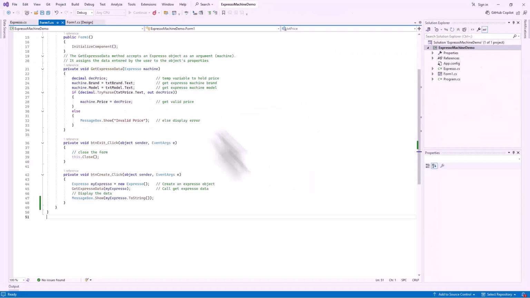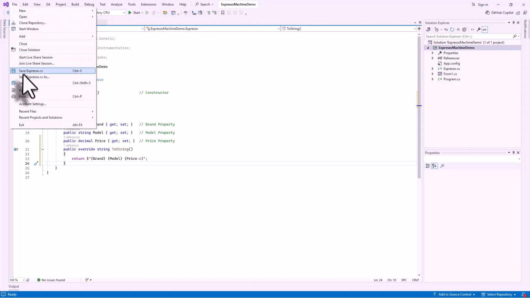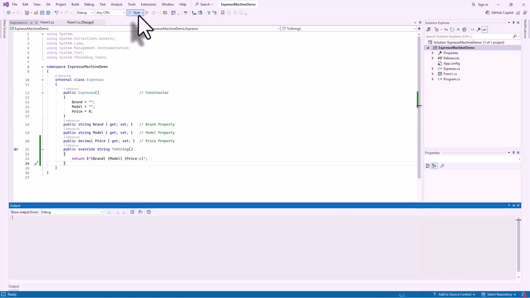So we'll kill this and we'll go out to our Expresso class. And there it is, our brand, model, price, and the properties that are going to be set there. What we need to do is add that ToString method override. So we're going to pop that in right under this guy. And there it is. With a $ sign there because we're going to be looking at C# code. We want the brand, model, and price to be printed out, and the price to have $ signs around it and decimal places. That's all we need to do. Do a file save all on this thing. Run the program again.